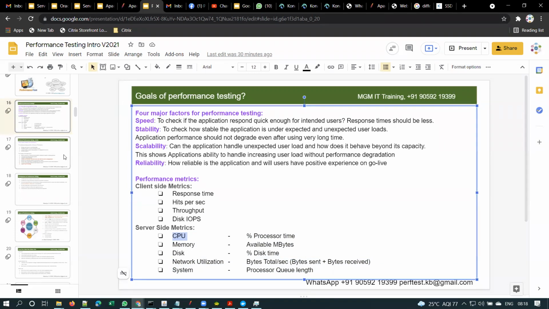All right. Now, majorly, the client-side metrics are measured by any performance testing tool. They have to measure these client-side metrics. They will show you what the response times are, average, min, max response times, and so on. You'll understand this once we start scripting and executions.